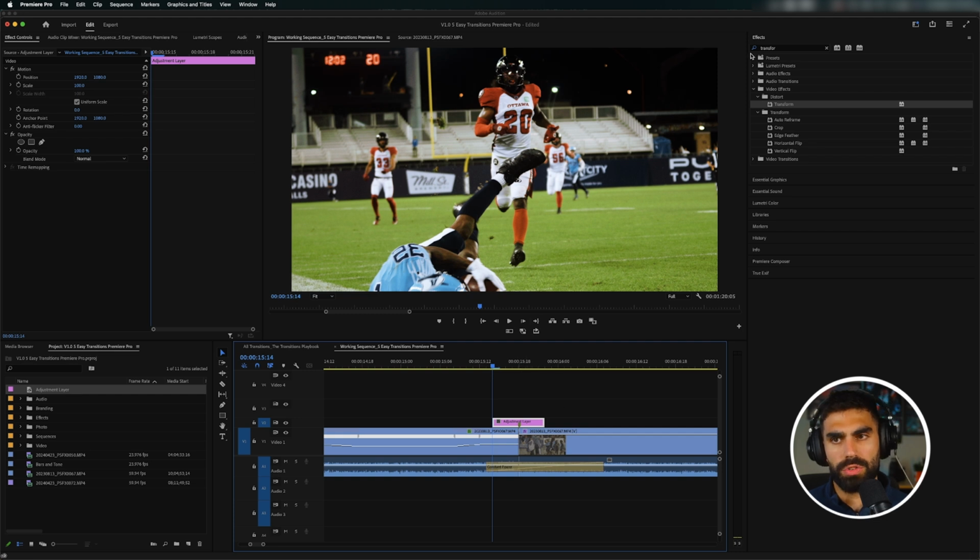And to create a swipe, we actually need to do 2 different effects here. So let's start by grabbing the offset effect.